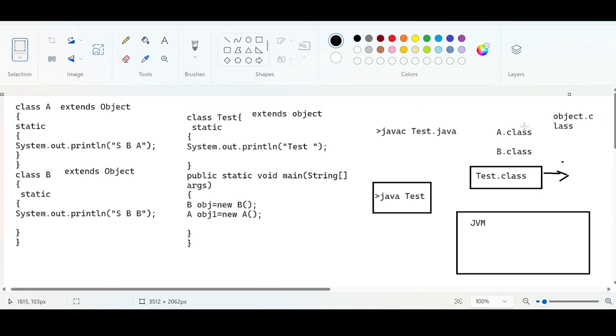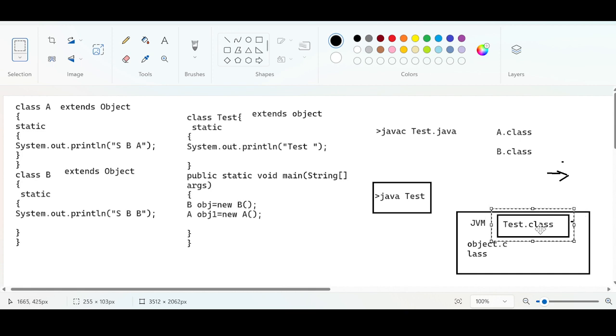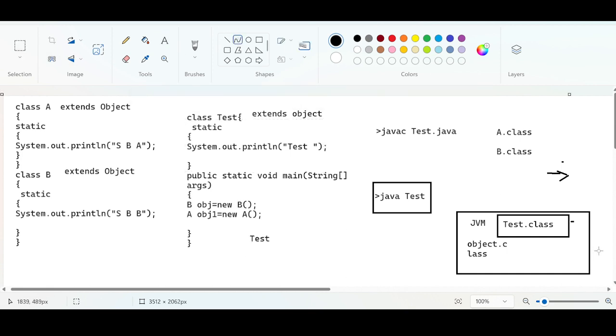At the time of loading, all the static context will be recognized and executed. Object has no static context. Then Test.class will be loaded, and its only static context, test, will be displayed in the console. Then the main thread will be created and get access to the main method. The first instruction is B obj equal to new B.